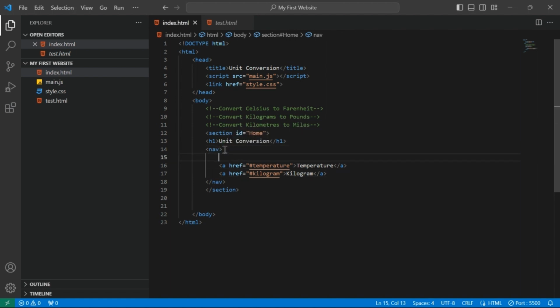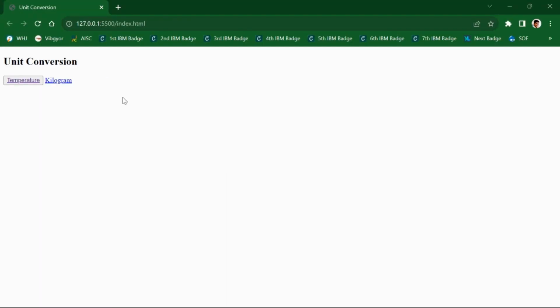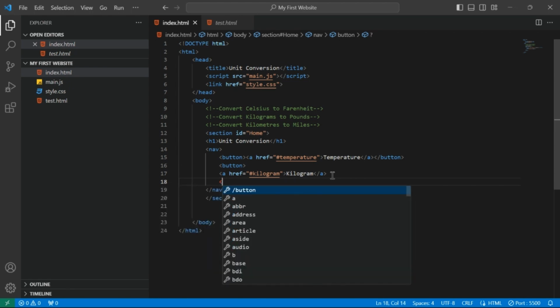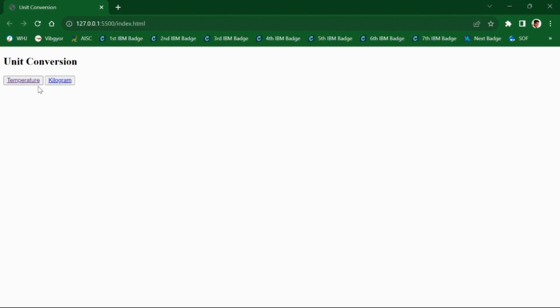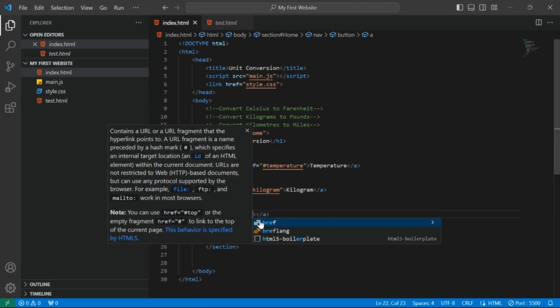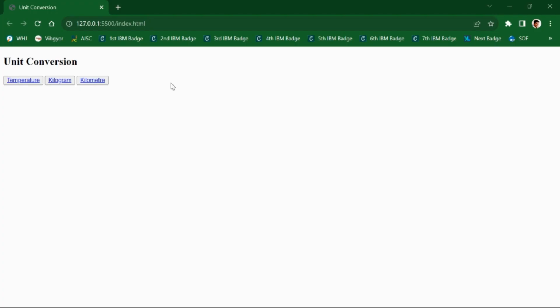So first for that we're going to create a button element, and we're going to put this anchor tag inside this button element. So let's see what happens. So as you can see, temperature is now inside a button. We're going to do the same for the kilogram. Now our anchor tags look much more organized in the form of buttons.